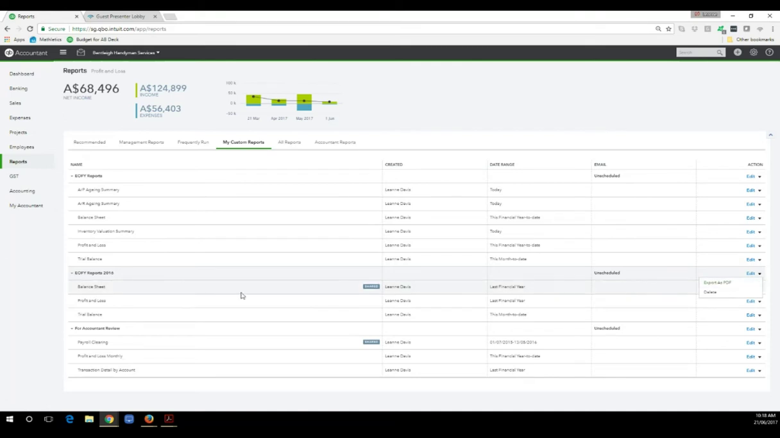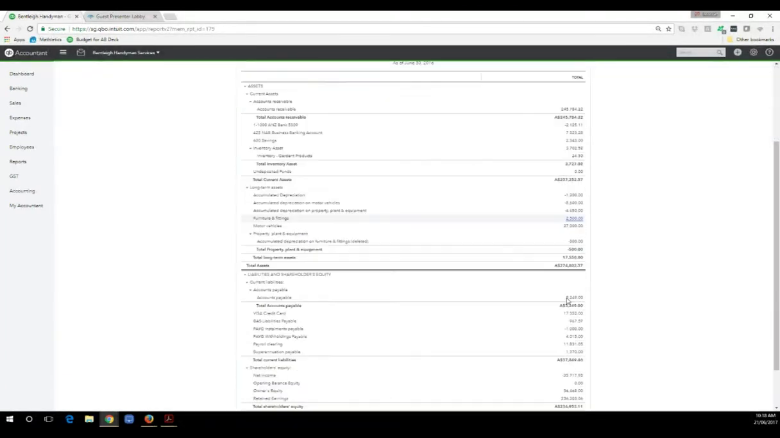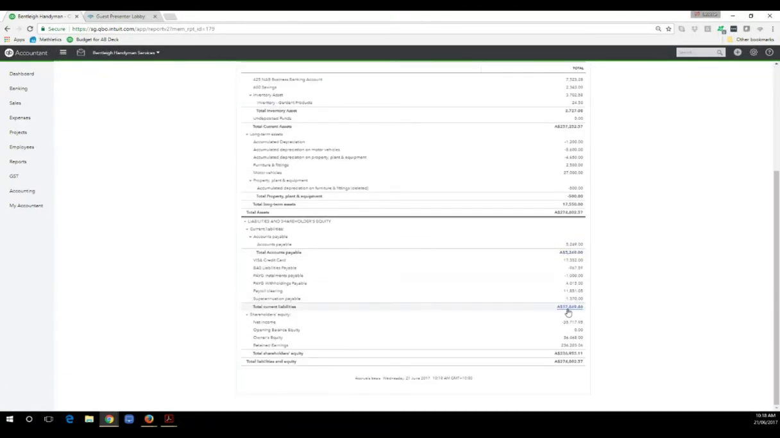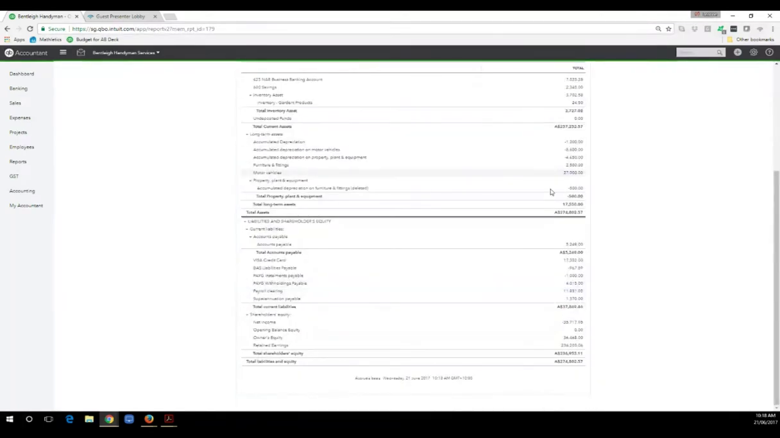I can run them all at once if I want to export them as a PDF, or I can click into each one individually to have a look at the detail and go through and check my accounts. This is my demo company. It's a really ugly chart of accounts. My clearing accounts are all out of whack, which you'll see. Those bookkeepers out there will not like looking at this balance sheet.